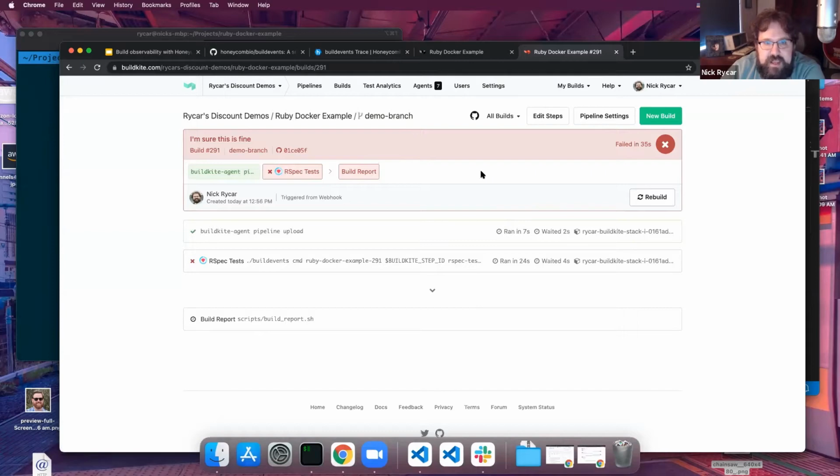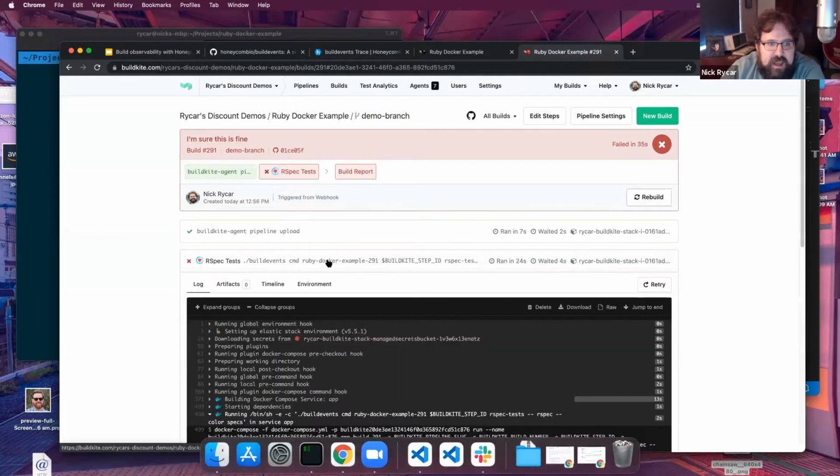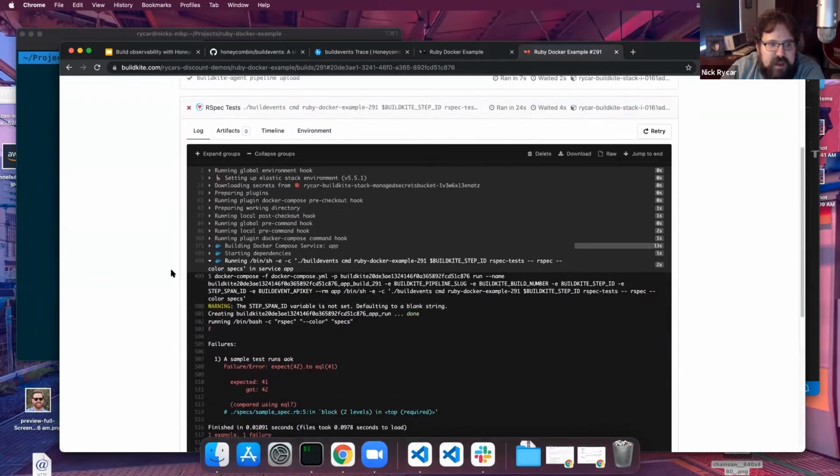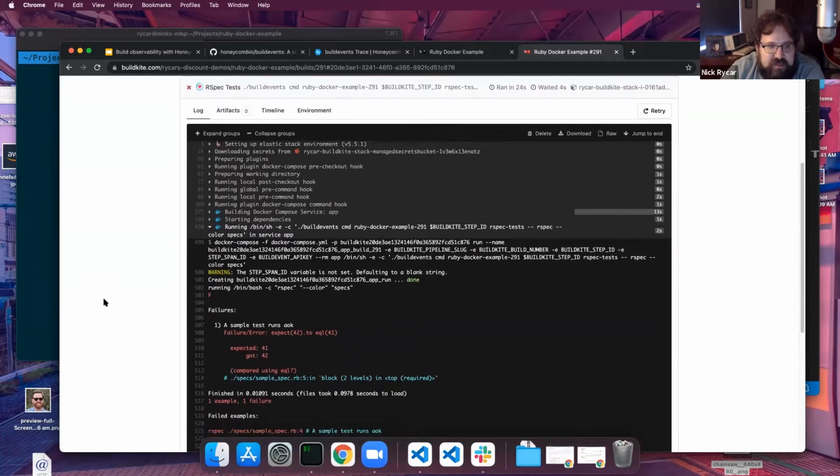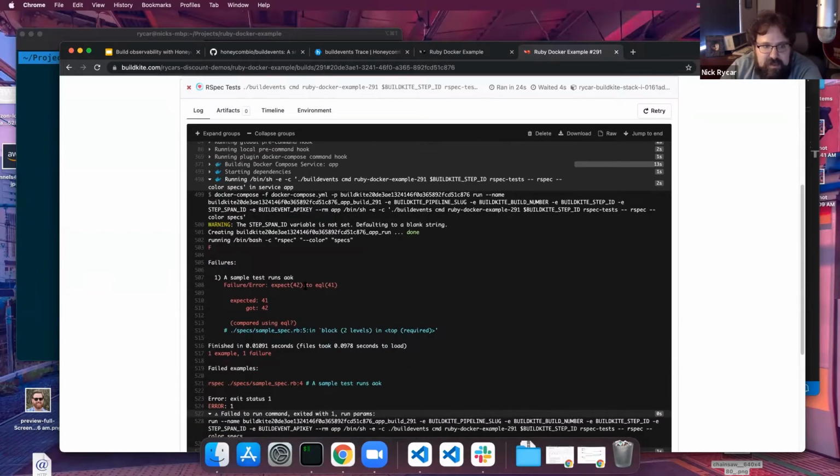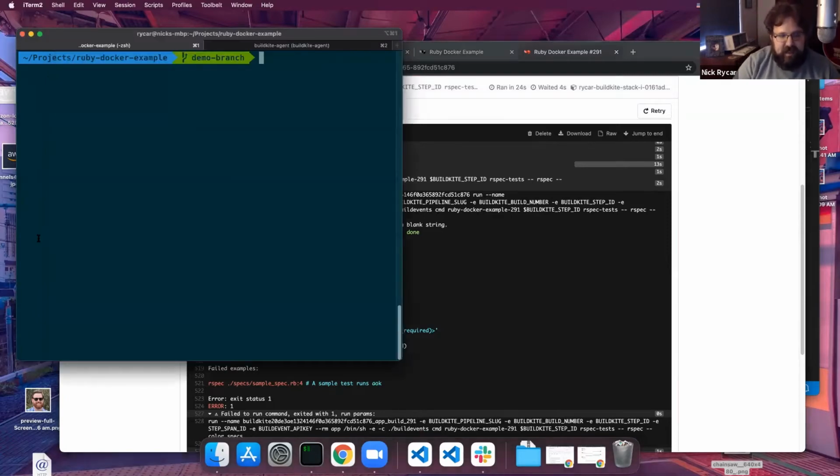Inside of Buildkite, we end up having the details of the run itself. We can see the nature of the failure. Well, my test was expecting 42 to equal 41. That seems like a reasonable thing to fail on. So let's go ahead and fix that real quick.